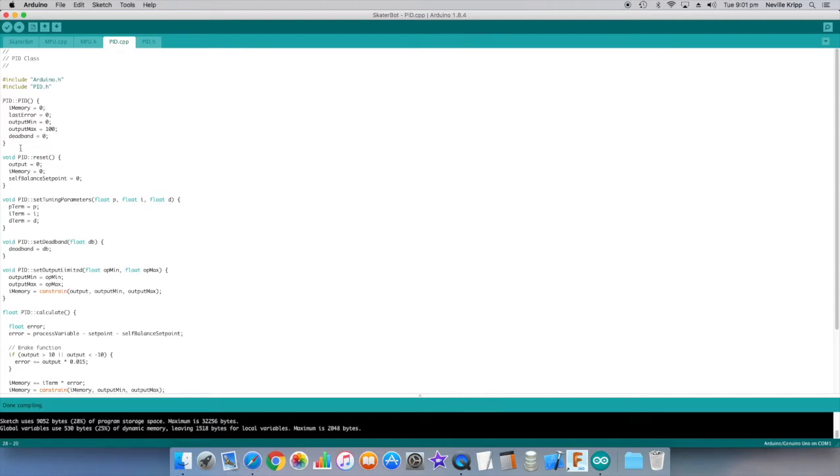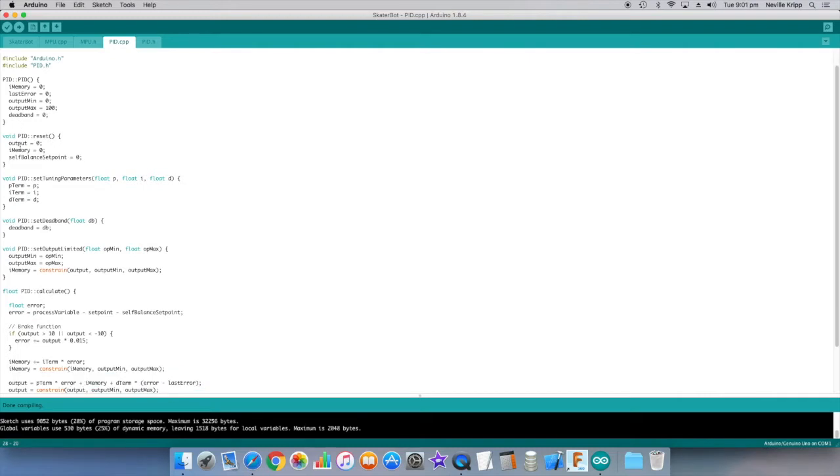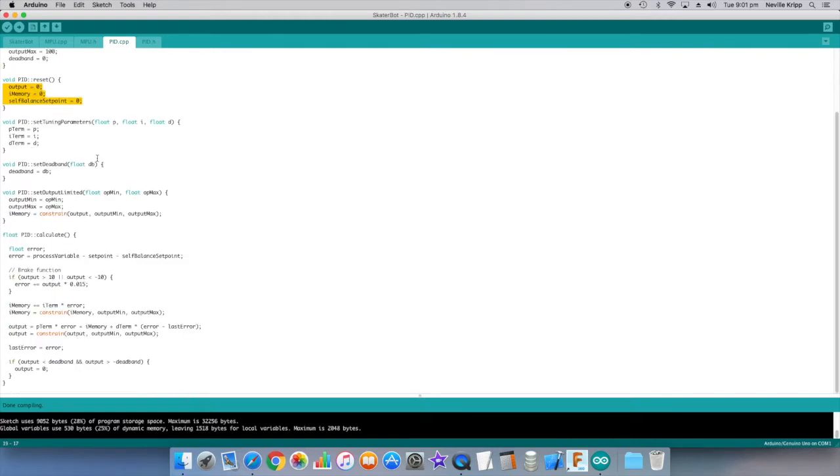So if we have a look at the actual code, basically when the class is instantiated, we just reset the parameters to 0. We've got a reset function that can be called throughout the life of this class, which will just reset some of the variables back to 0. We've got the function here which basically just loads the PID parameters into those internal variables. Same with the deadband, and the same with the output limiting as well.